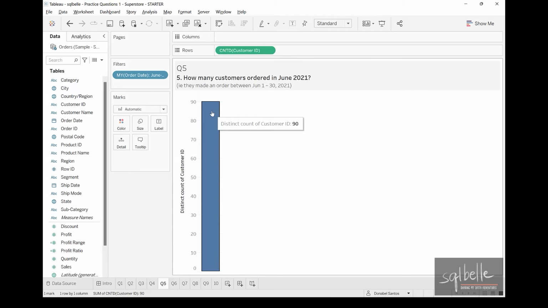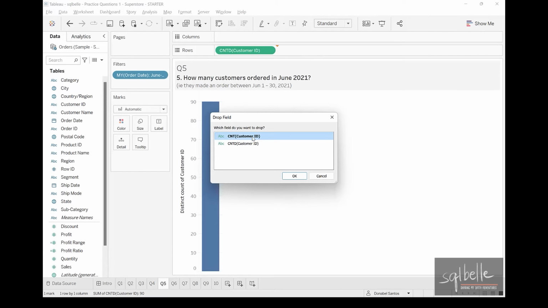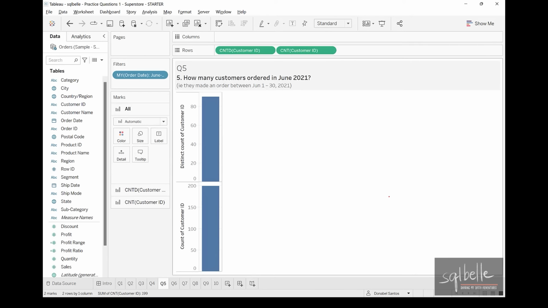Now, just to highlight the difference between count distinct and count again, let's display our count of customer IDs. So right-click drag customer ID a second time, and this time we are going to choose the first one. And again, the only reason for this is for us to be able to differentiate, but the answer we're looking for is 90. Let's click OK. Let's also display the marked labels. The answer to this question is 90.